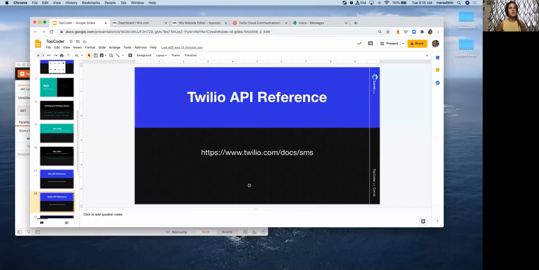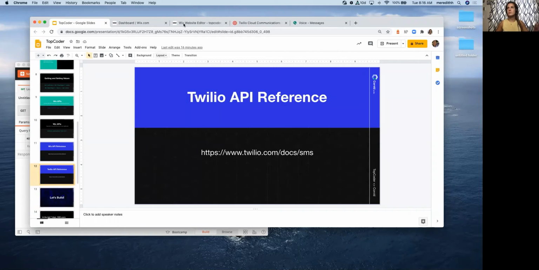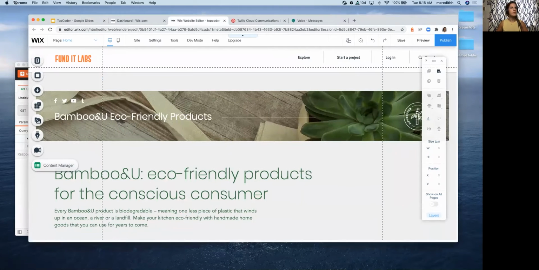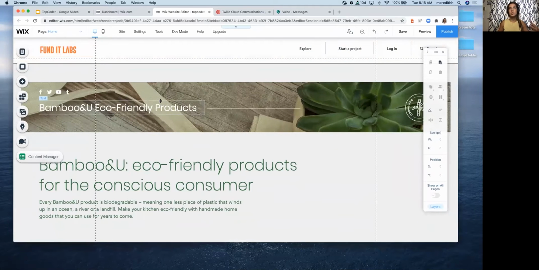And with that, I want to show you guys what this looks like because I didn't want to spend too much time on slides. I just wanted to introduce some key concepts before we actually get started. So I'm going to switch over to my editor. On my editor here, this is what a standard Wix editor looks like.